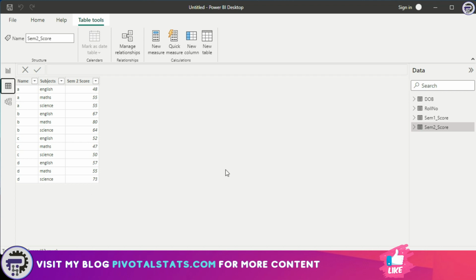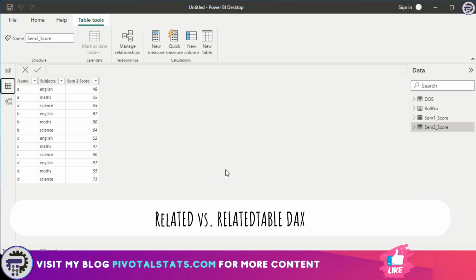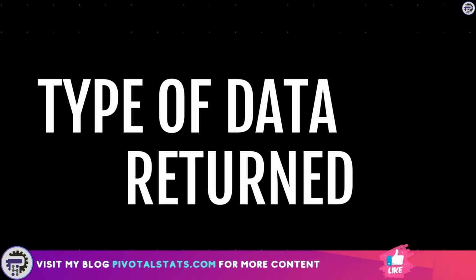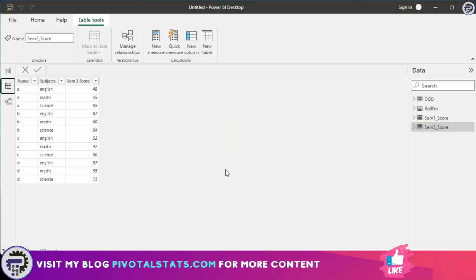So the main topic for today's discussion is the difference between the RELATED function and the RELATEDTABLE function. To help you understand in a better manner, I'll show you examples of each difference with a couple of scenarios. The first difference between both functions is the type of data that it returns. Assuming that you have already watched my previous video, the RELATED function returns a scalar value. So when you apply the RELATED function, it gives you a single value. However, RELATEDTABLE, as the name implies, returns a table instead of a single value. So let's just quickly see how it impacts us.